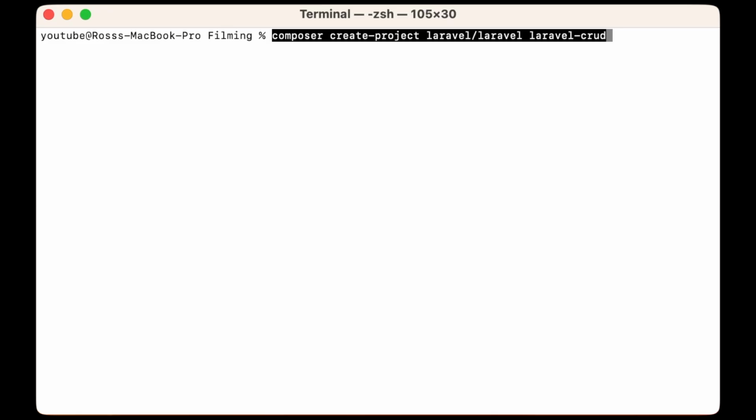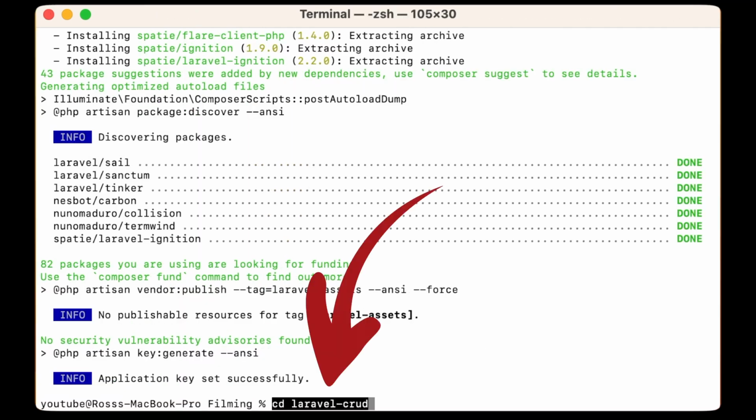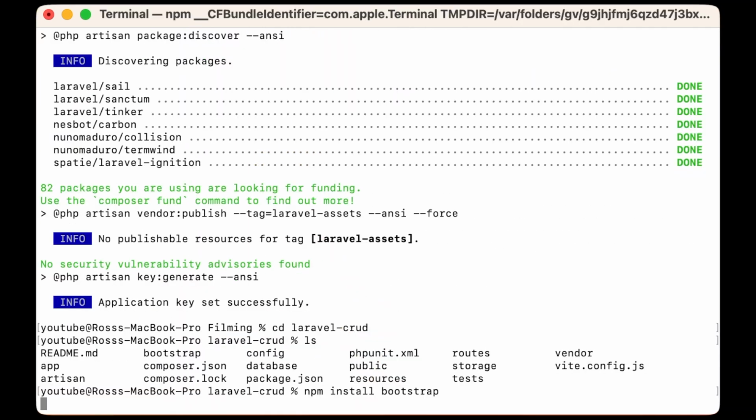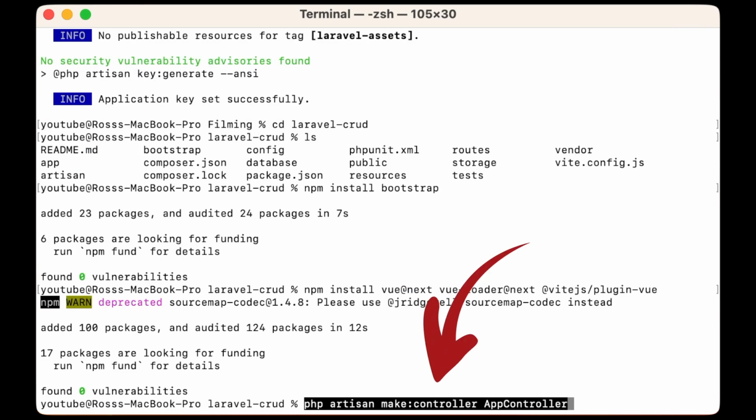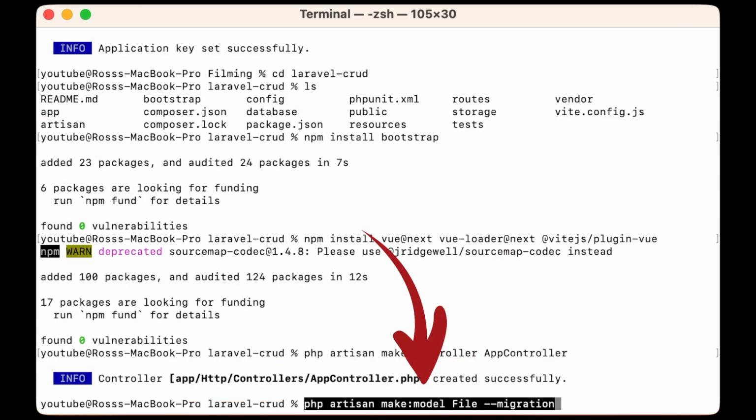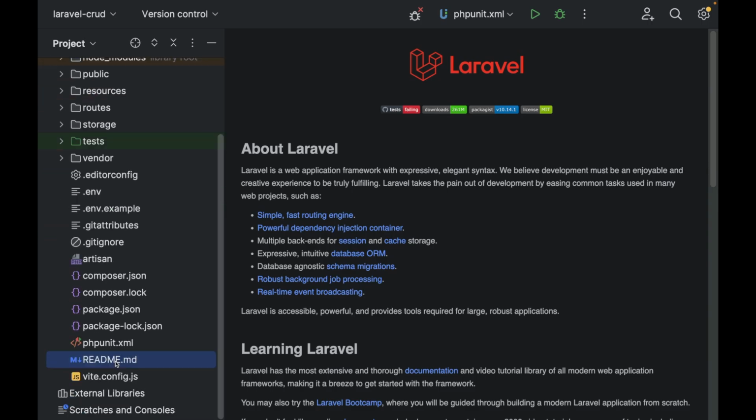To get started, run this command to install your Laravel project. Let that whiz through, and once it's installed, navigate inside the directory. Install Bootstrap with this command, then a separate command for VueJS and Vite. Use PHP Artisan to make your app controller, then PHP Artisan again to make your model and migrations. Once that's done, open up your code in your editor.